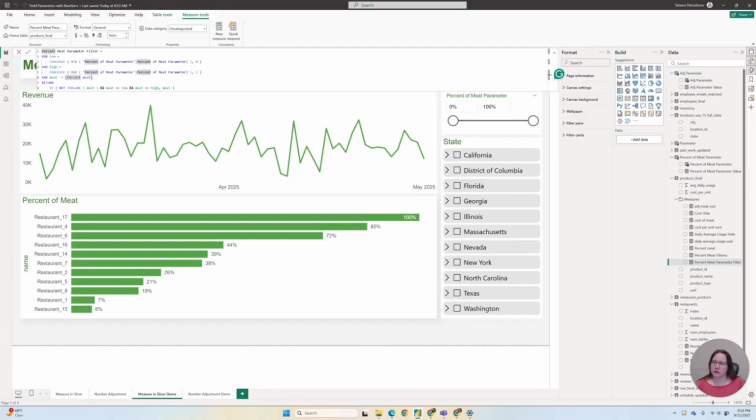And here we are getting our measure that we want to filter. And what's going on here? So here, if not is blank, so if it is not blank, then we check if this percentage is higher than the lowest number or lower than the highest number, or equal, more or equal or less or equal, then we return meat.